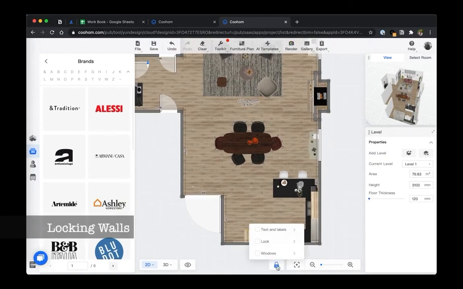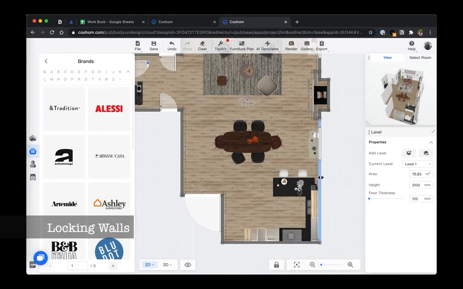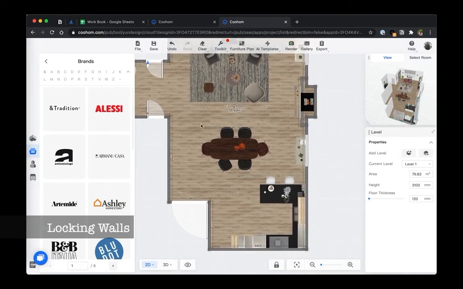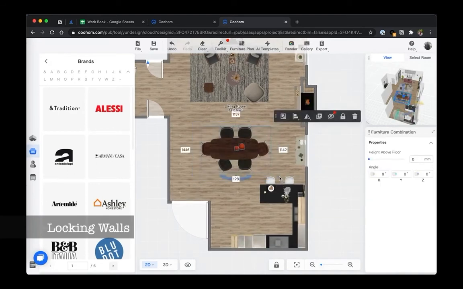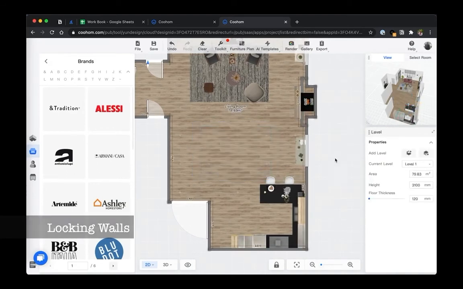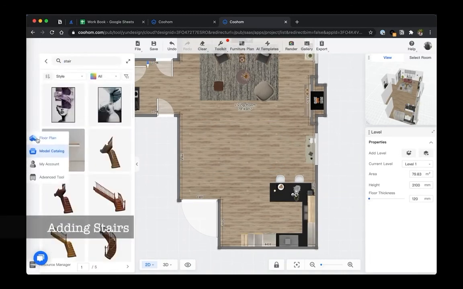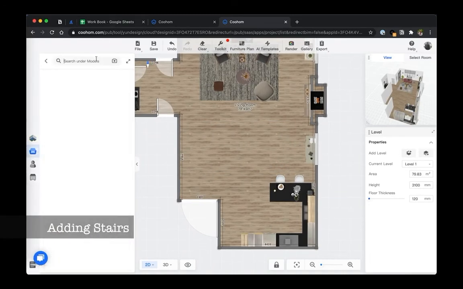Another nice trick here is you can always lock the walls so they don't get deleted or shifted around, which is a really nice feature. And hold down your Shift key, select multiple elements, and hit delete. Let's go back to our model library and search for stair.